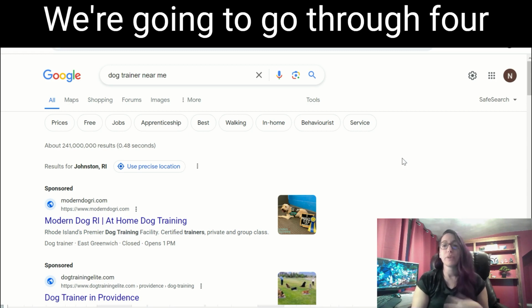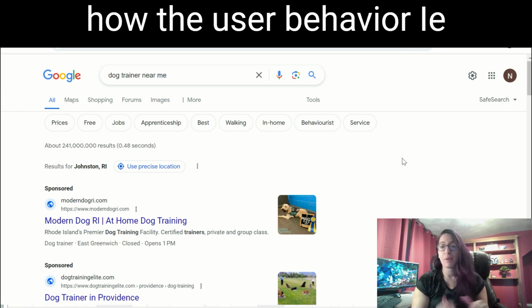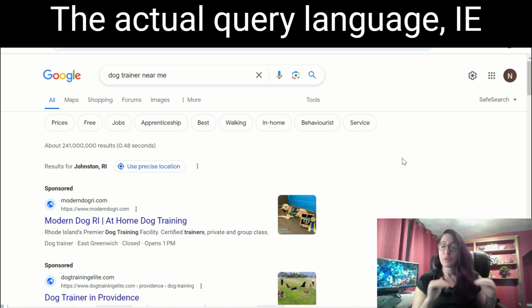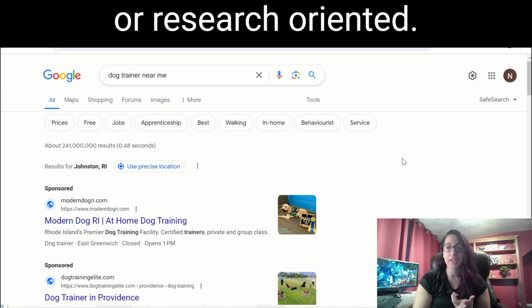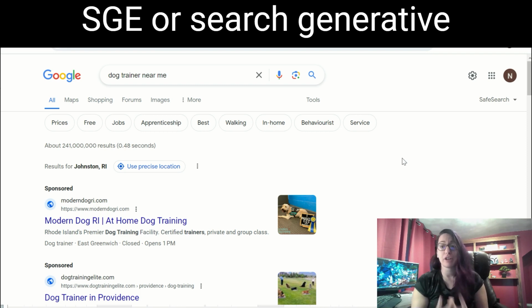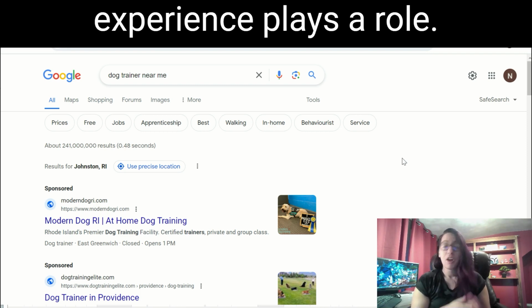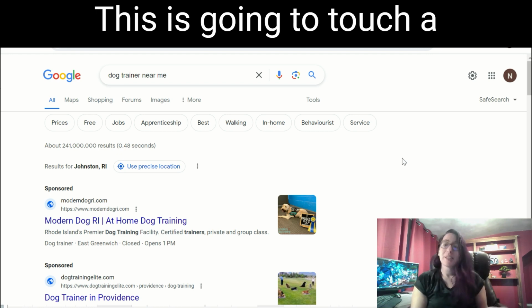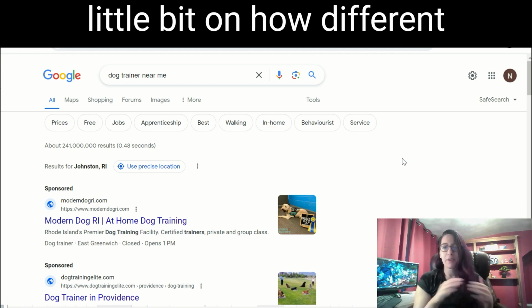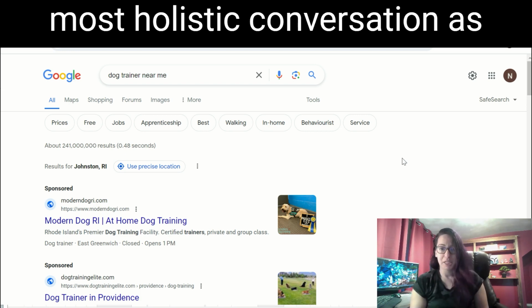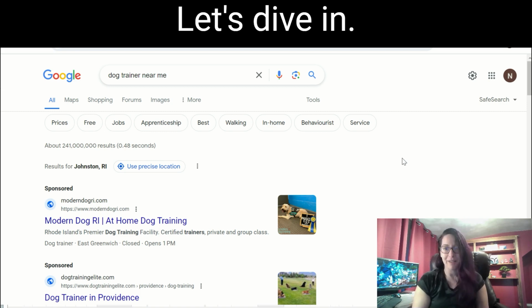We're going to go through 4 different queries and explore how the user behavior, i.e. me and my various profiles, the actual query language, i.e. intent, whether it's transactional or research oriented, and the mechanics of whether SGE, or search generative experience, plays a role. While I am a PPC person, yay optimizer perspective, this is going to touch a little bit on how different SEO mechanics do play in so that you can have the most holistic conversation as possible. Without any further ado, let's dive in.